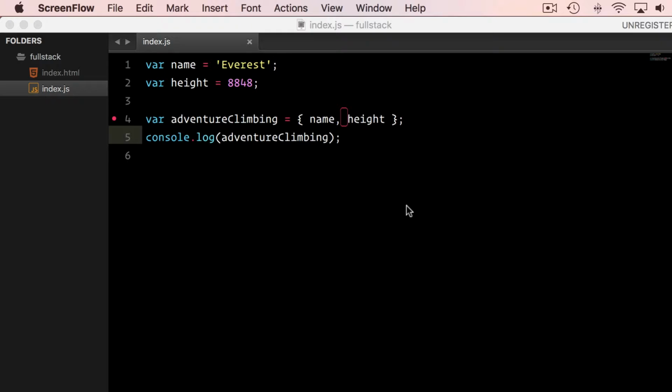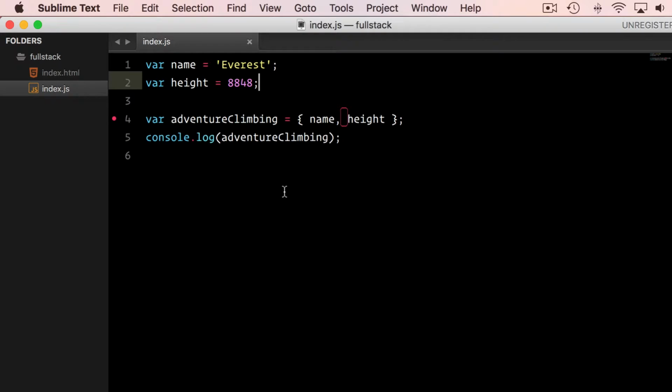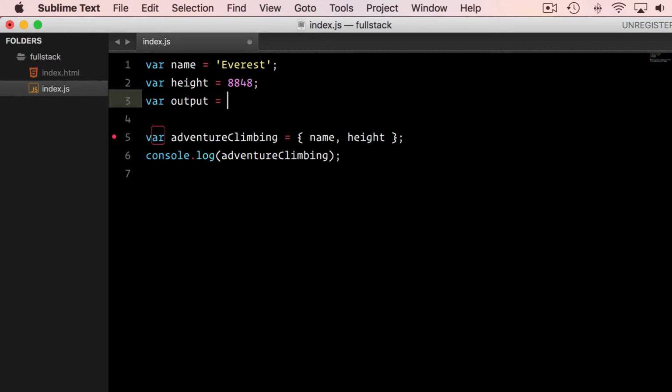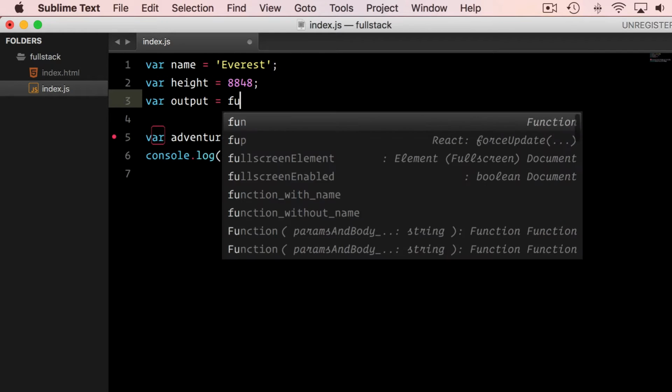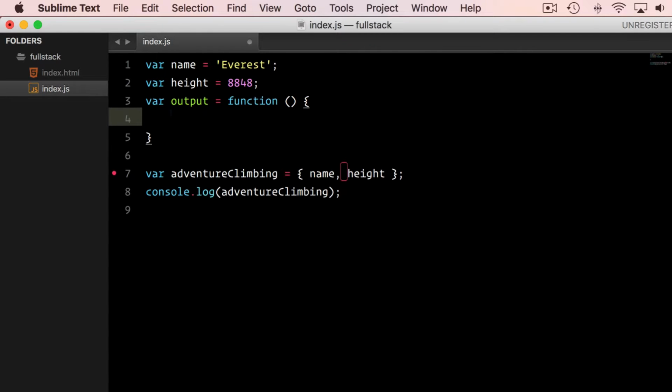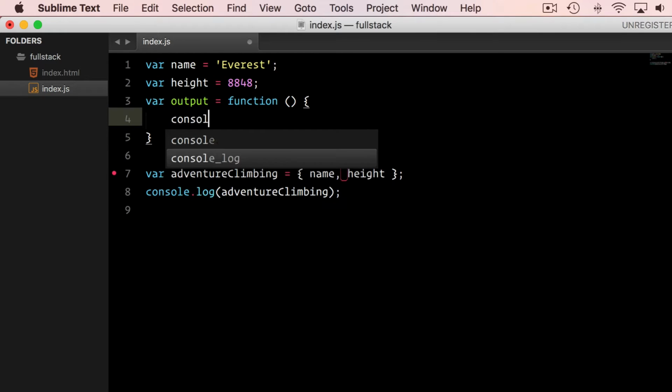We can also create object methods with restructure. So let's create this method. Let's create a variable first. Let's call it output, and this will hold the value of a function. Now this function will console log.